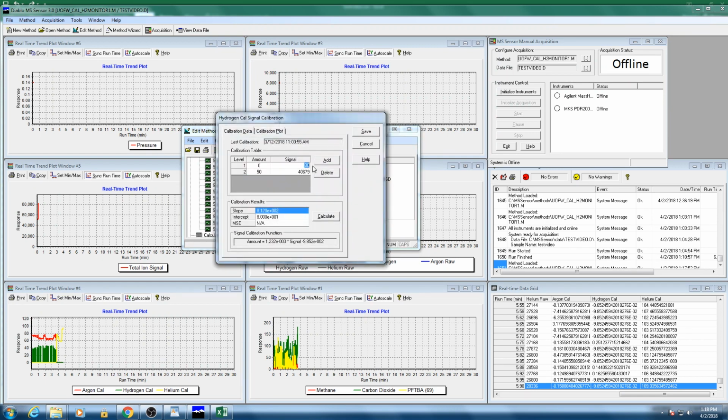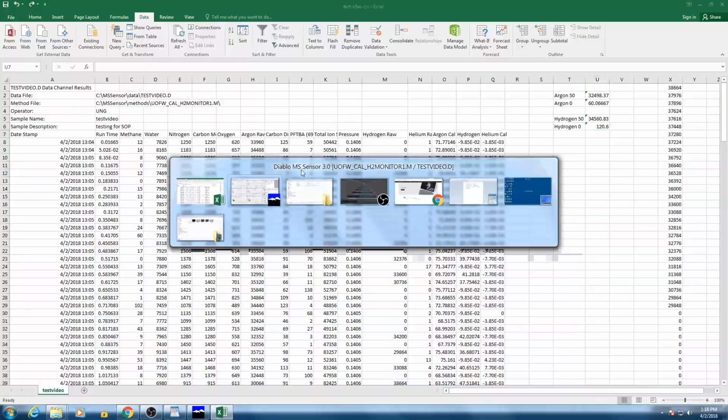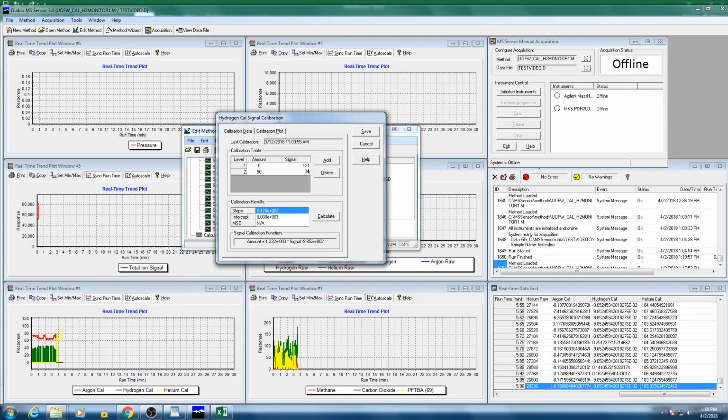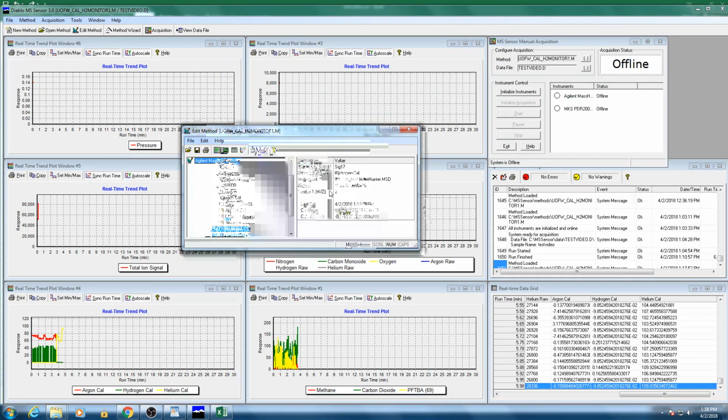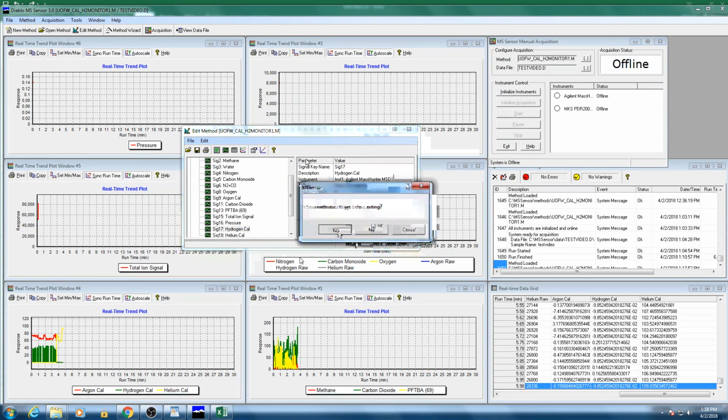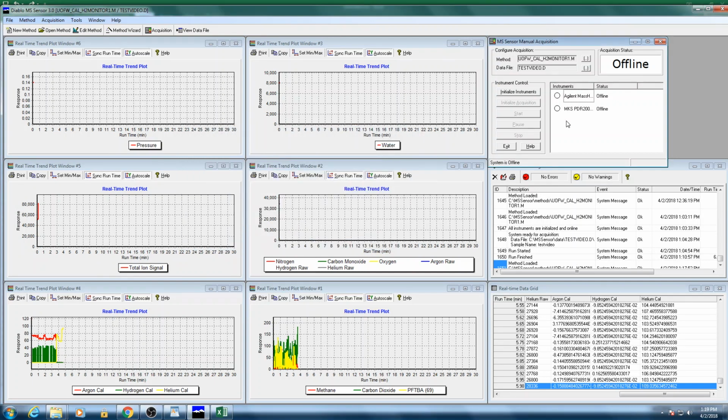So our 0 is this 120 value, I guess 121, and our 50 is 34561. We'll hit calculate, again we have a new curve, we'll save, and when you close this window, you'll be prompted to save your method, which again you want to save because we've created new calibration curves.